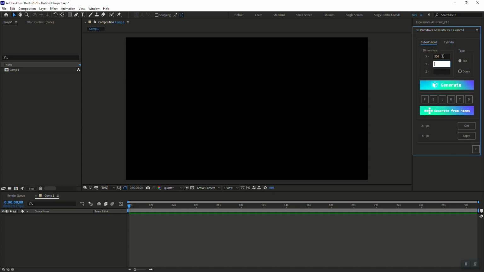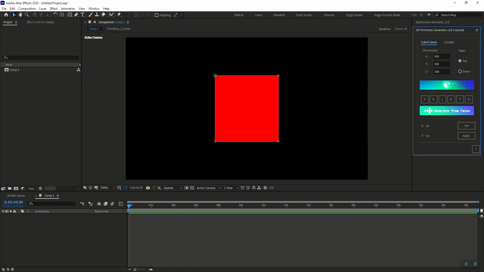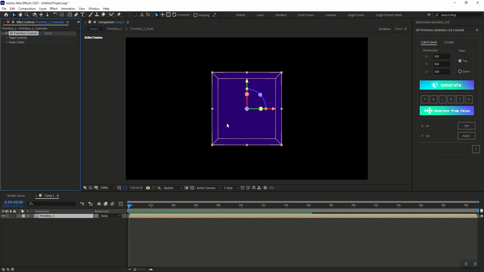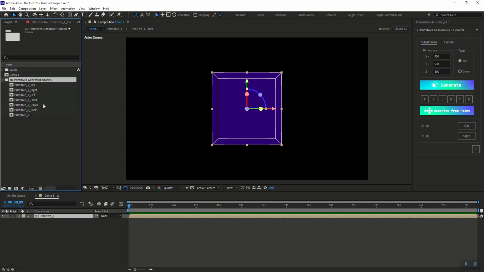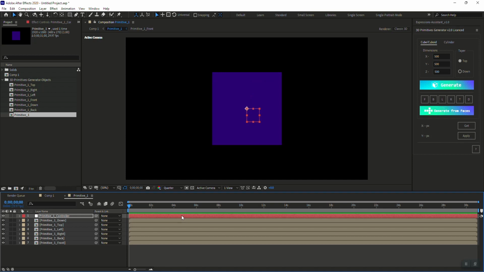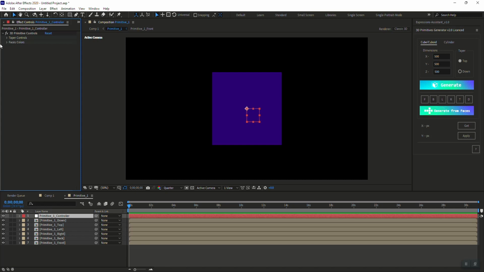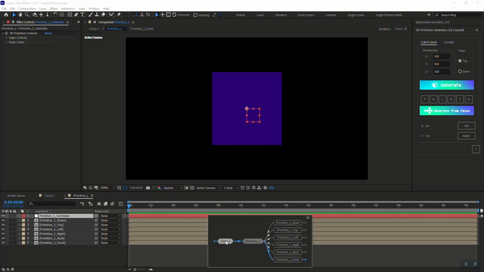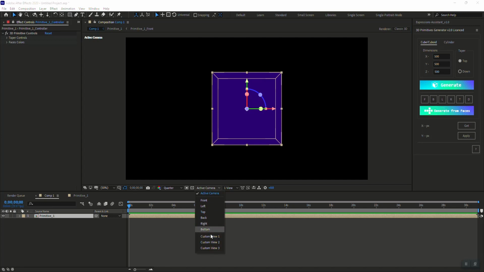Let's do a cube, hit generate, and the taper is top now. A cube will be generated with a naming and now a folder for 3D Primitives Generator objects. All of the folders generated from the script will be organized into the same one folder. If we dive into this cube, we will find a primitive one controller, which is a null object with effects. Let's lock this down and go back to see the changes in real time.